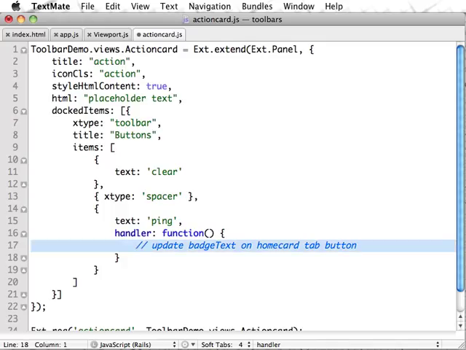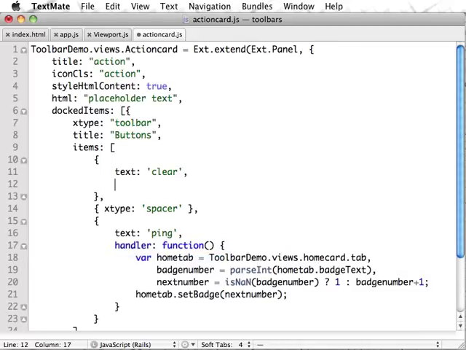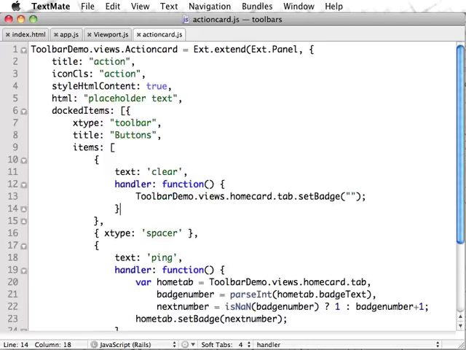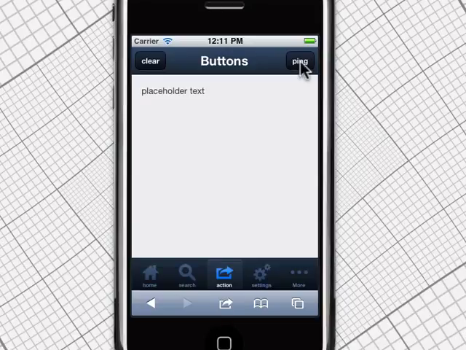Now we can implement the handler function for the ping button. This function should increment the count each time it is triggered. Then we can also set the clear button handler so that it resets the badge text. Now, each time I click the ping button, the number in the badge text increases, and the badge is cleared when I press clear.